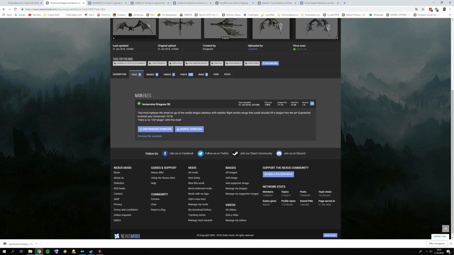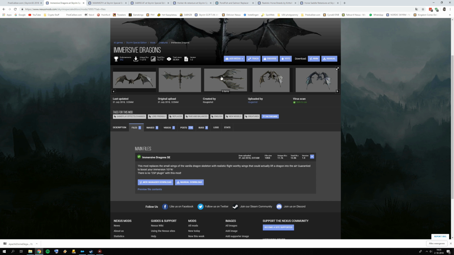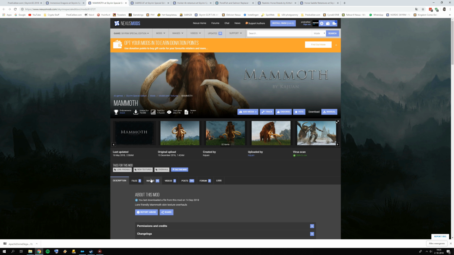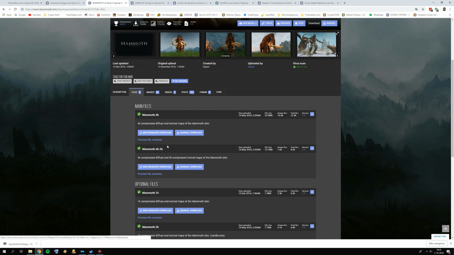It's only a single file, so let's see. This mod replaces small wings. Okay, with realistic. Yeah, okay. Because I was wondering why this only has 10 kilobytes, but it's because it just adjusts the wings. That explains a lot. The mammoth, you want to go for the 4K here.